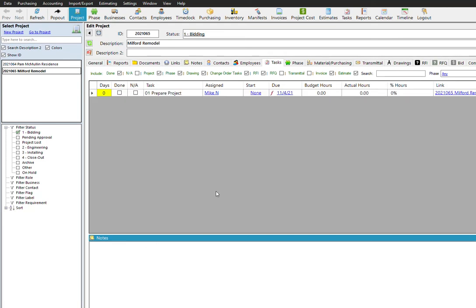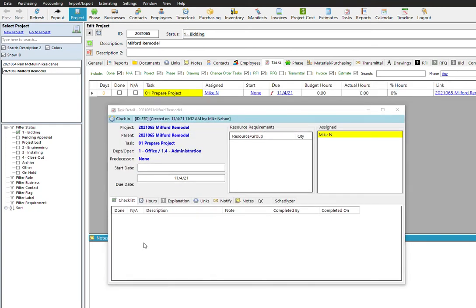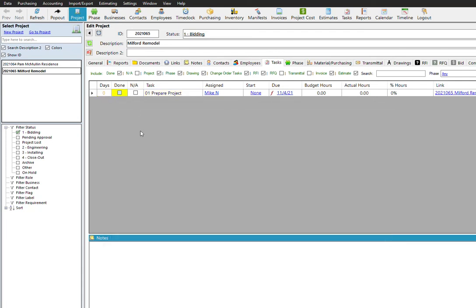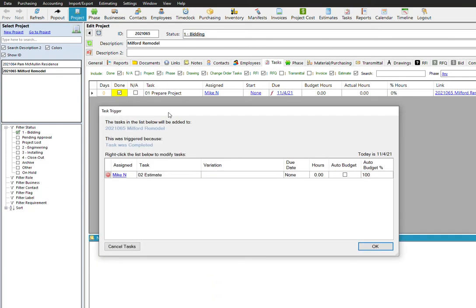In this video, I want to discuss how to use task checklists. For this example, I have a task called Prepare Project on this job. If we right-click the task, we can choose Task Details. Since this task has no checklist items, we can mark the task as done, and the task will be completed and move on to our next task.